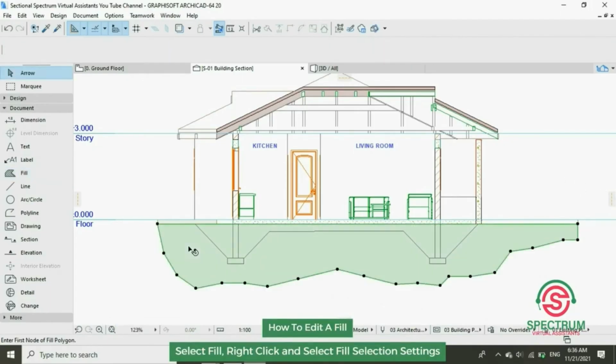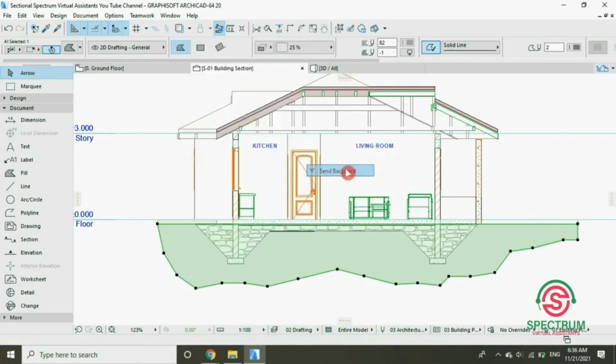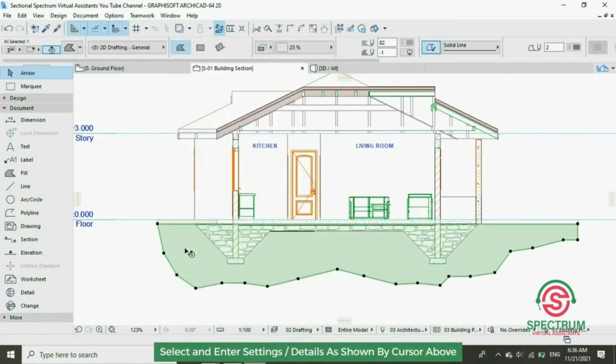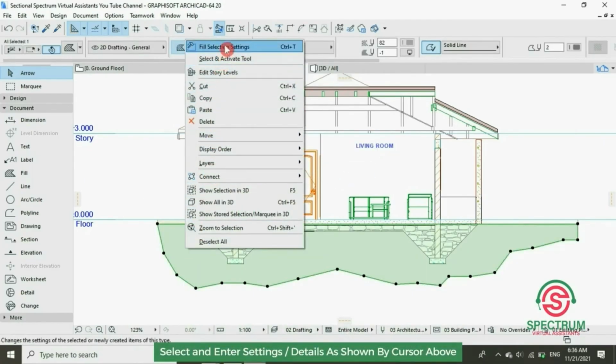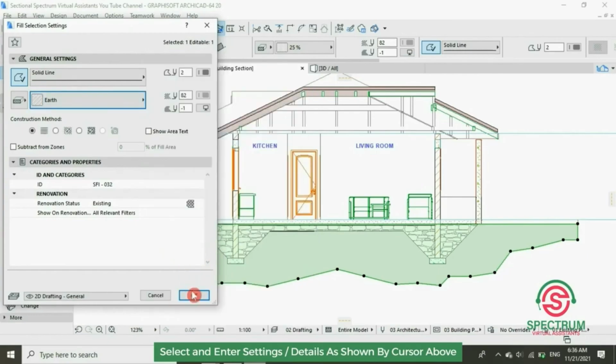Click on the fill. Display order, send backward, and let's change the fill to hearth. Select hearth. Okay.